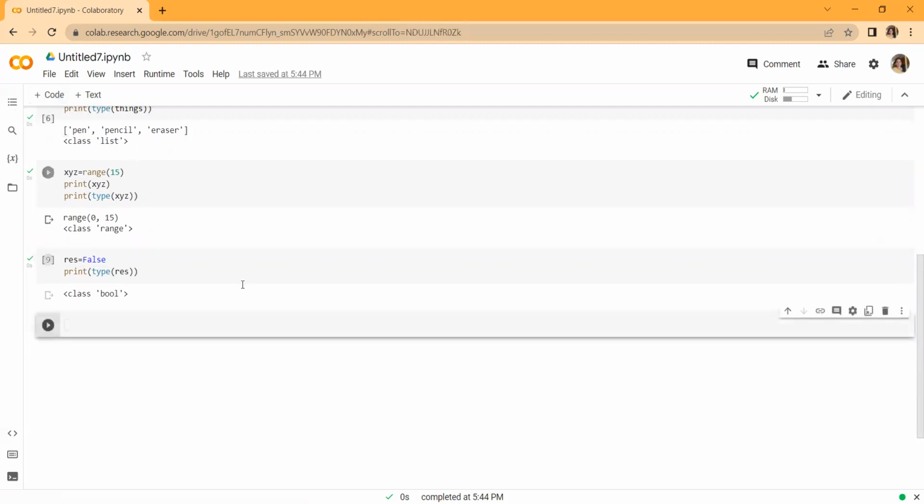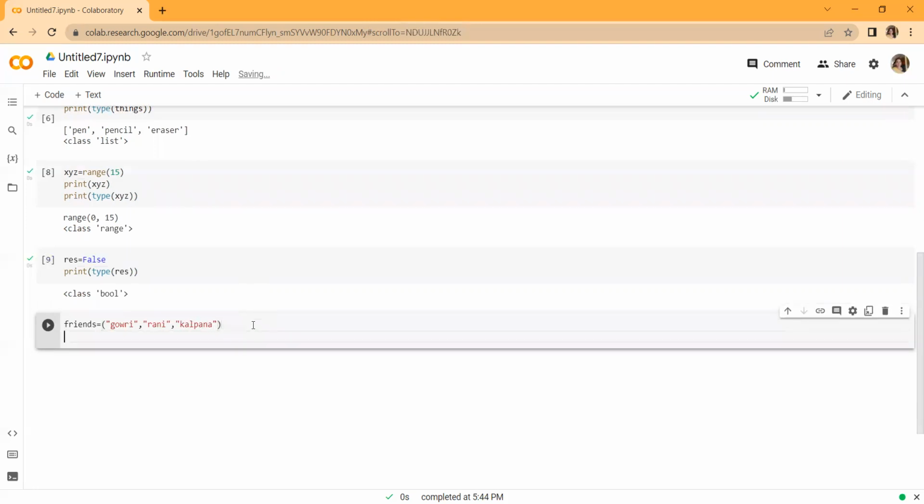You can have other types like list and everything. Suppose, for example, here I'm taking friends. Now I'll show you the tuple representation. Here I'm giving the names of my friends: Gauri, Rani, Kalpana, like this. Here I'm going to print the type of this, print of type of friends.